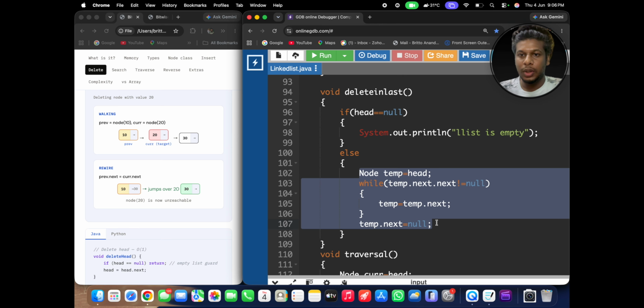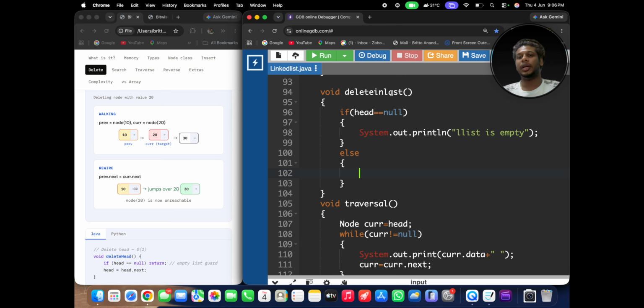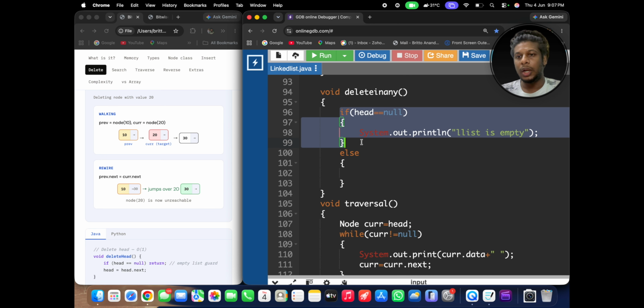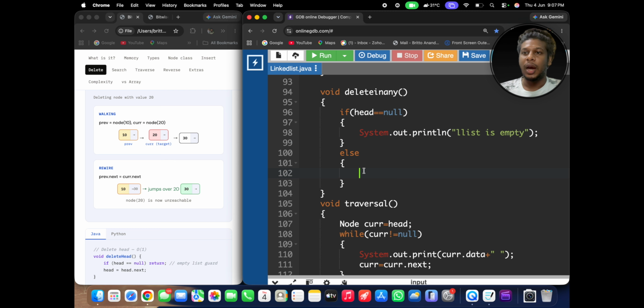This part alone is not the same, so delete at any position. Okay, if head is going to be null, then you cannot delete any node. So head is equal to null, you cannot delete any node, because your linked list is empty. Now moving to the next one, what we need to understand is just one thing: iterating n times.